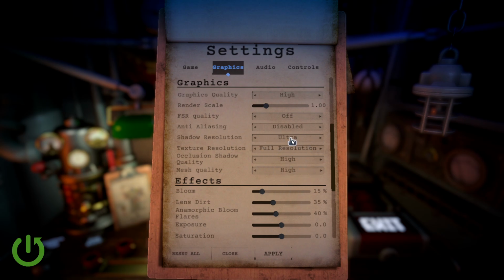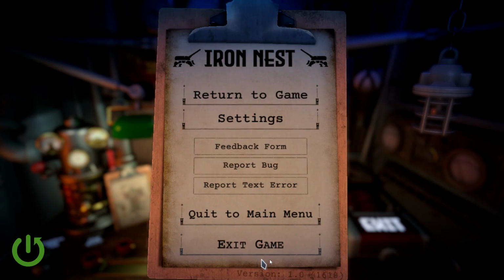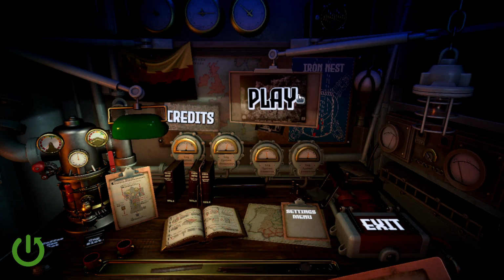Once you make your choice, simply hit apply and then hit close. Hit return to game, and that's about it.